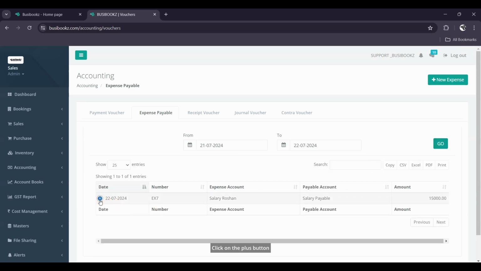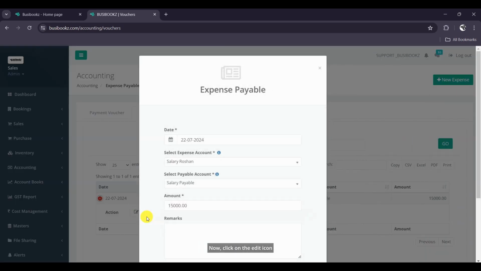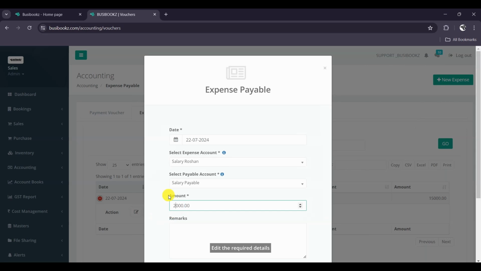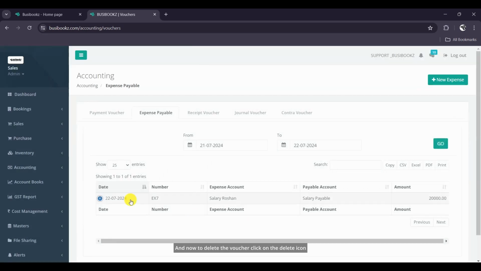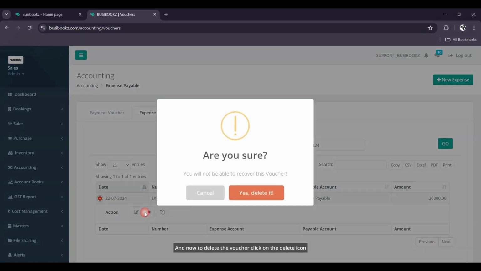Click on the plus button. Now, click on the Edit icon. Edit the required details. Click on Save Changes. And now to delete the voucher, click on the Delete icon.